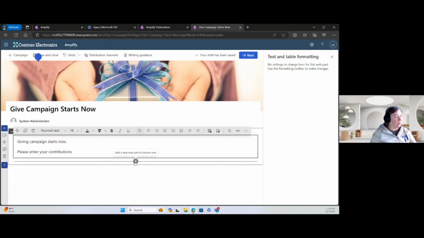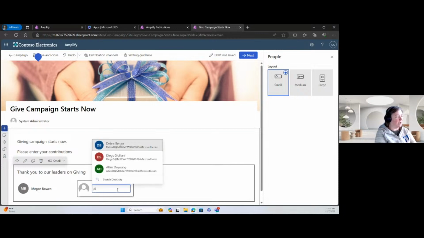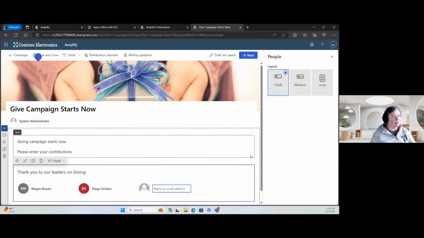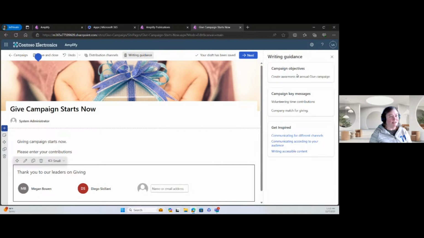Okay, and I'm going to add a couple of the people. Megan, and then Diego is working with me on this as well on the team. All right. And I can see my writing guidance on the side, so you can see what campaign objectives, what key messages I put into that writing guidance, making it a little bit easier for me to craft my messages, making sure that it actually lines up with those objectives, with those key messages that I'm working on.